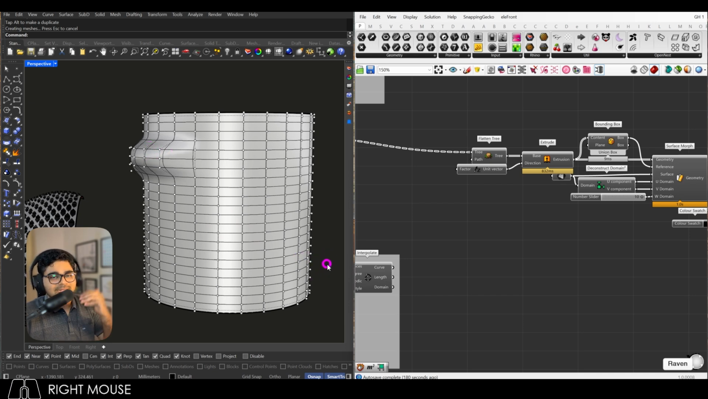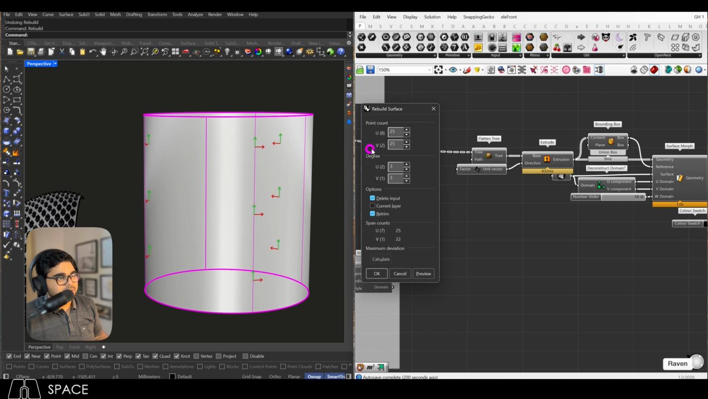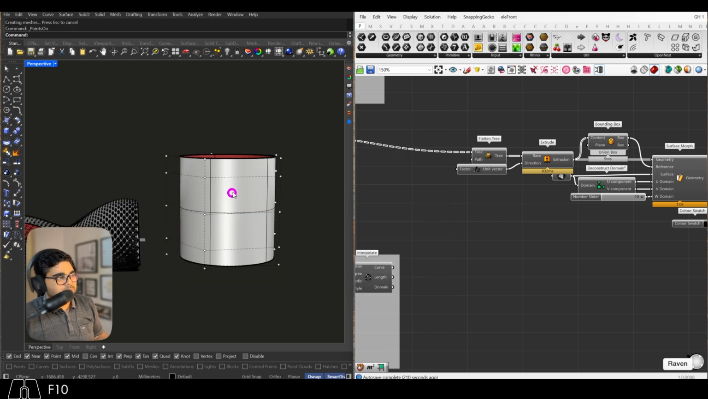But rather, if I create fewer control points, for example 5 by 5, even if I make changes here, it will affect the entire geometry. So if you want more of a local, zoomed-in kind of change, then add more control points. But if you want more of a global geometric change, then add fewer control points. Okay, I'm going to Control Z and then rebuild this, and same, let's say 5 by 5 should be fine, and then we turn on control points.